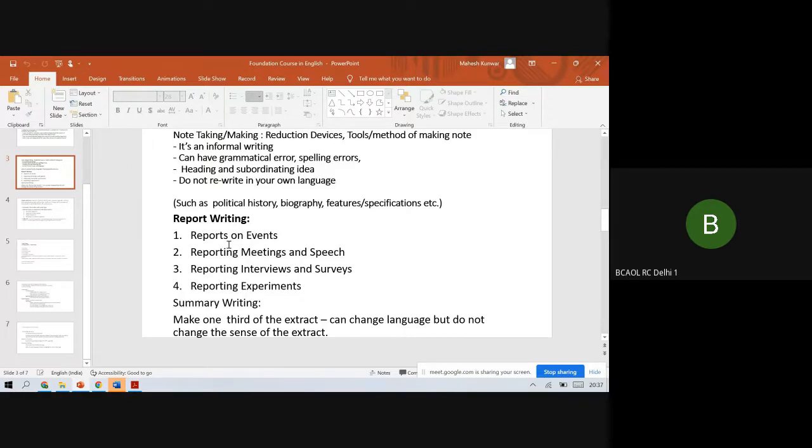In reporting an interview, you have to introduce the person whom you are going to interview. Write about the person's name, his or her contribution, and social impact. Social impact means the positive or negative influence on society. Once you introduce the person in 4-5 sentences, then start your questions.